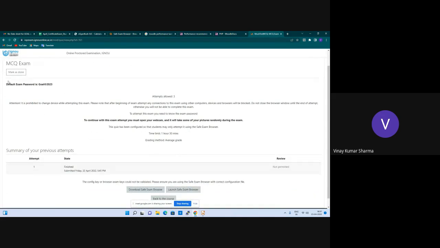Your entire exam description will be shown here: the duration of the exam, the grading method, and any instructions. For example, for this exam I have created a default password, so I have mentioned in the description that the default exam password is this. Some students asked me at the start of the meeting that they were not able to get into the exam because they didn't know the password. The password is mentioned on the description page.